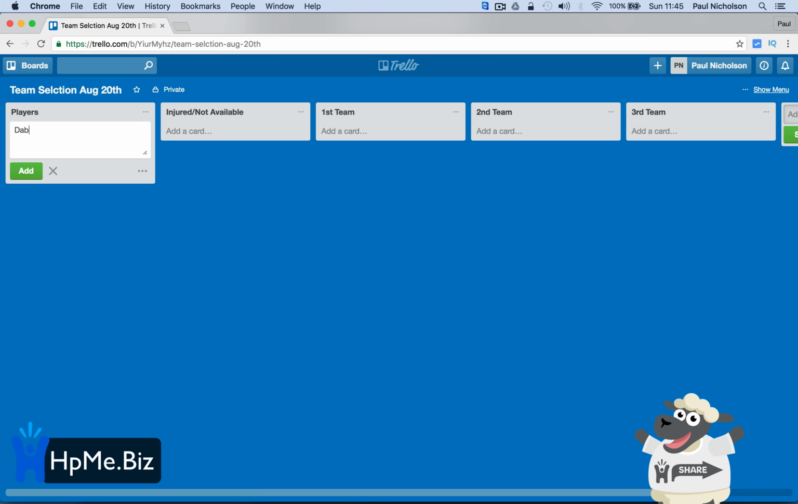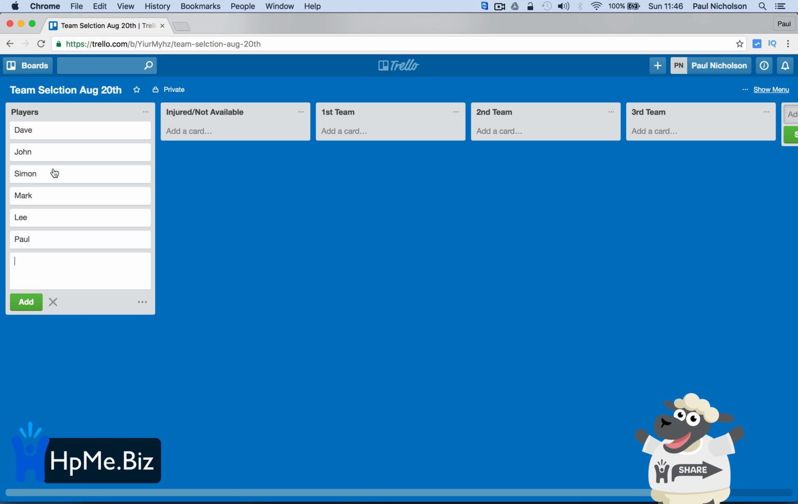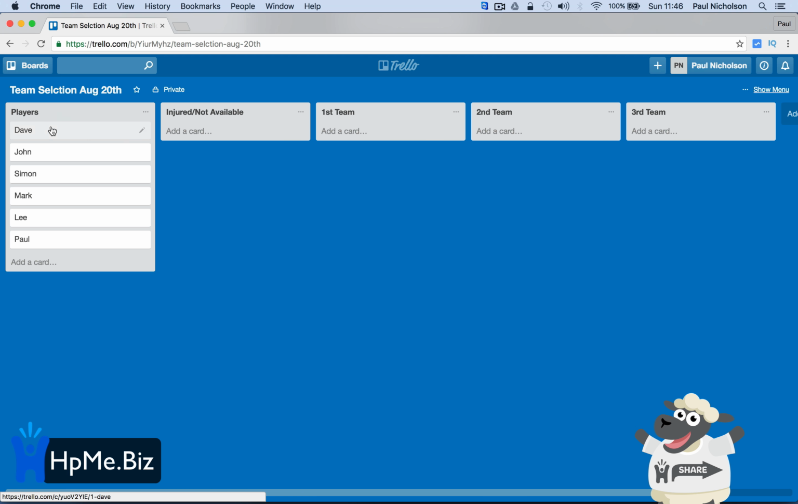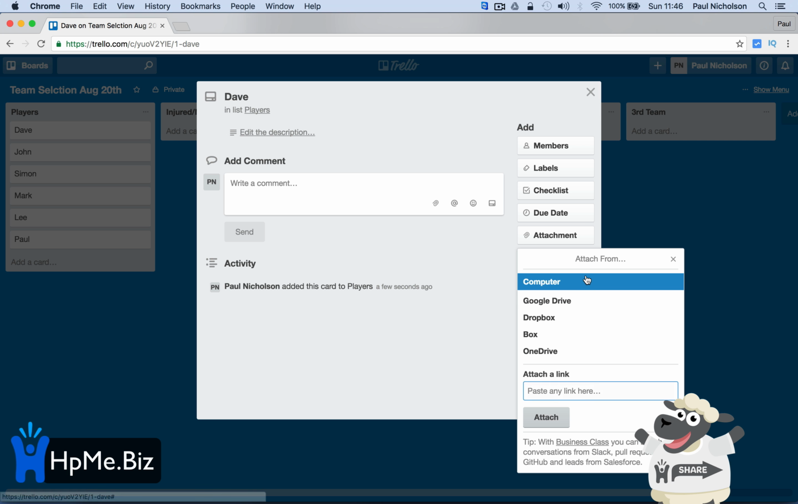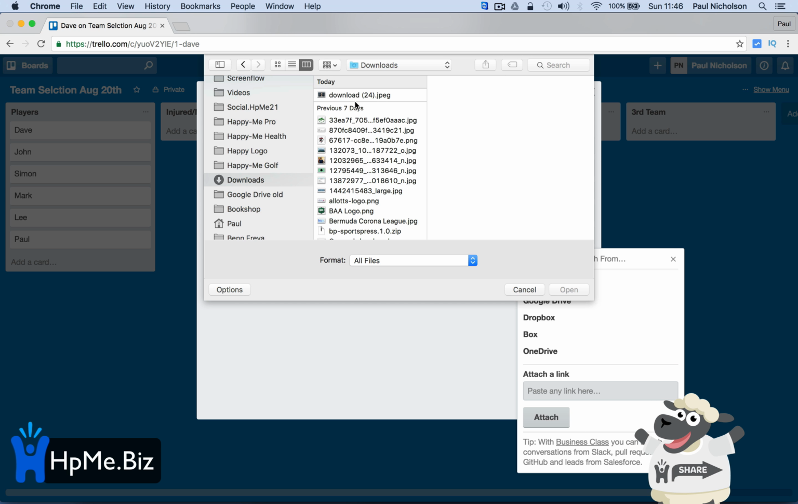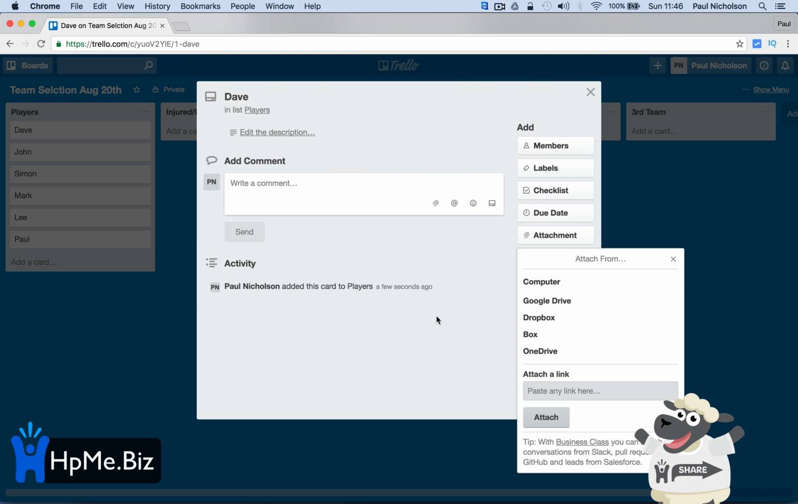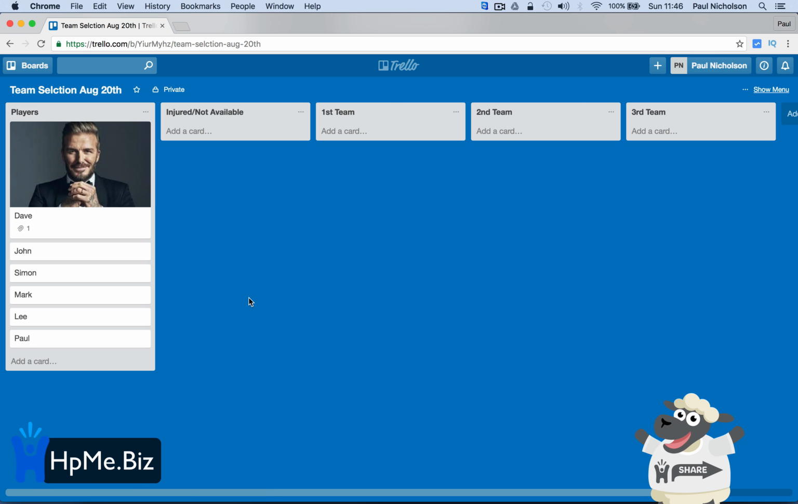So, whatever your players are called: Dave, John, Simon, Mark, Lee, Paul, etc. You're just going to create a card for each person. What you can do is go to Dave, add an attachment, I believe, go computer. It's a while since I've done it actually. Attach that and it'll pick up that picture, right? So here's a picture of Dave if you can't remember what they look like.